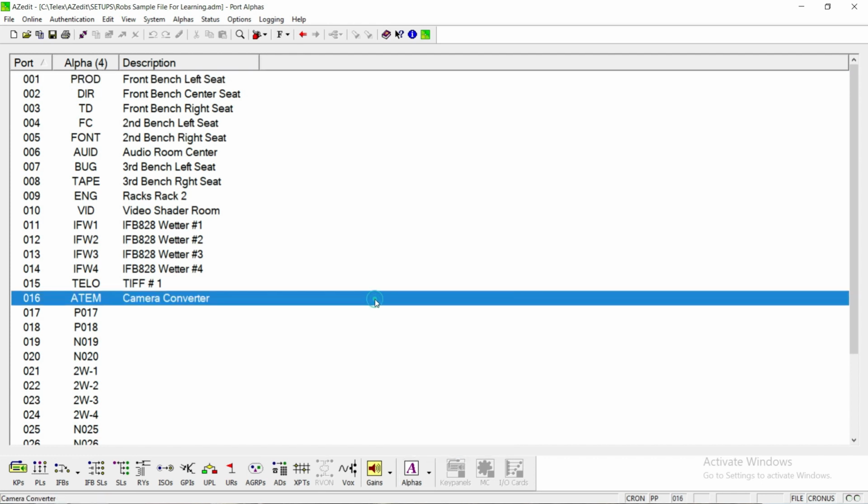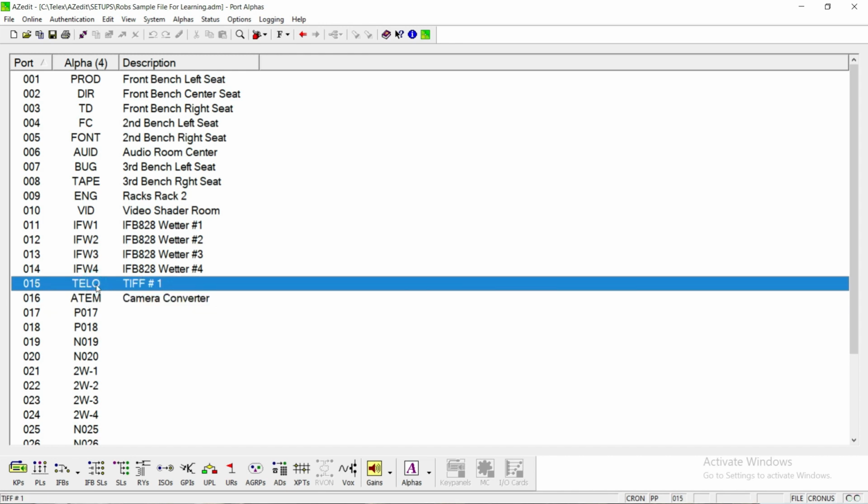Oh, wait, before we do that, I want to tell you specifically in this truck, they used an ATM camera converter for their transport of their camera operator intercoms. And so this port is plugged into that camera converter, not directly, but whatever, and it's named ATM. Okay? ATM was the name of the camera converter, and this port has been named ATM. And another one to notice is this port has been named TIFF, or Tello, for Telos.